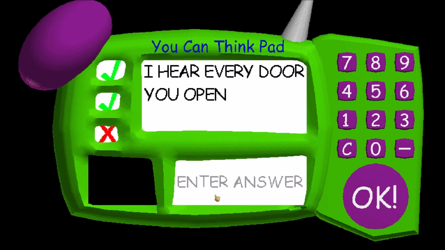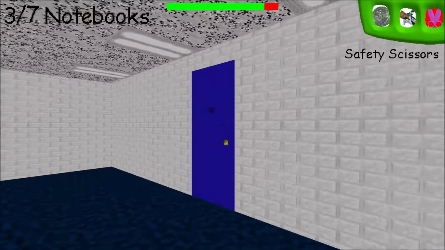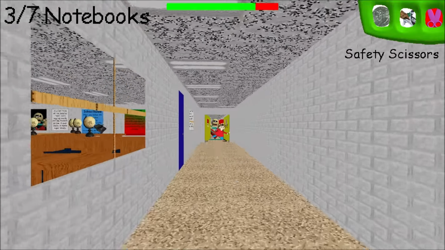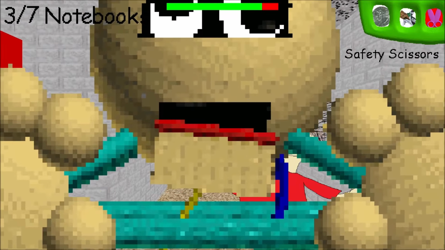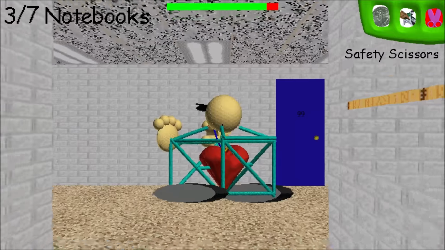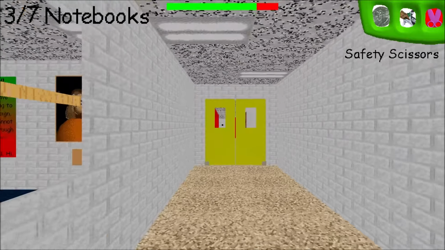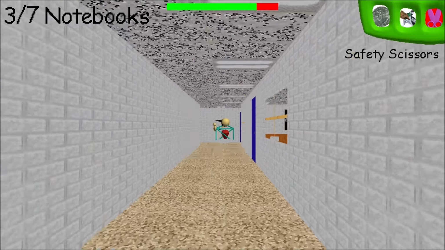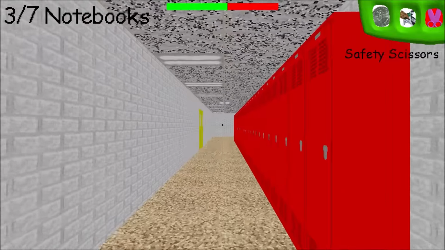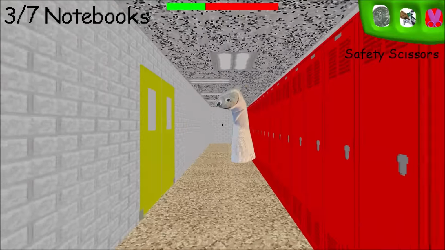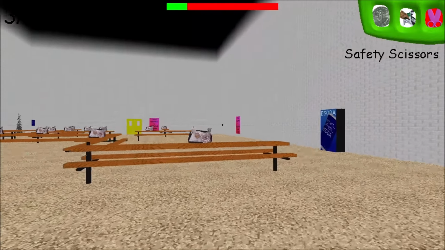Alright, now we got our third notebook. Let's go take our safety scissors right here, so in case playtime plays me again. Oh no. Nope, not. Oh, wait, hold on. The first prize. The safety scissors that probably work with. First prize? How did that happen? Alright. Now, okay, I can see first prize over there. No. Don't push me. Don't push me again. No, please, first prize. Okay, good.